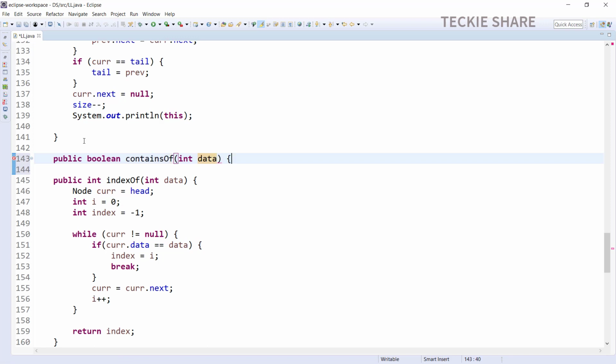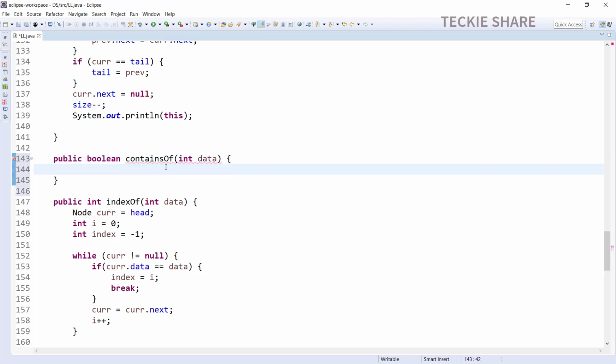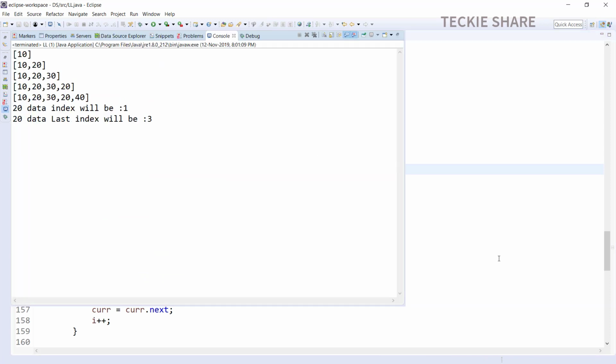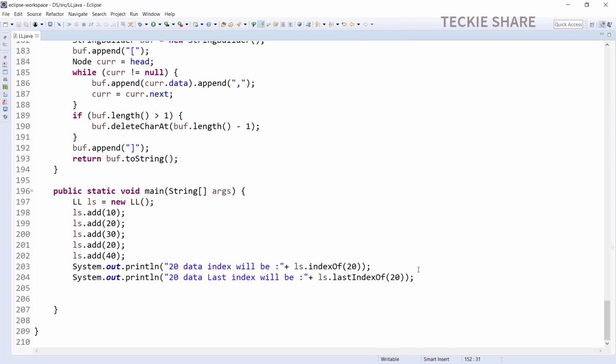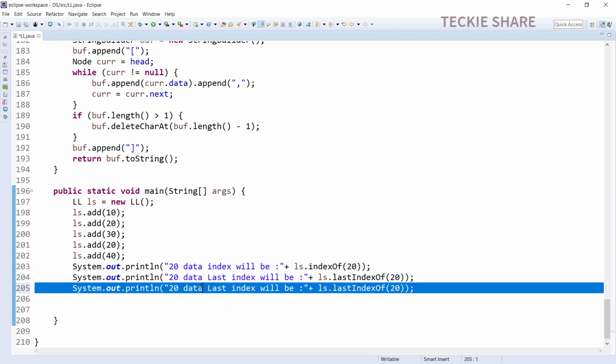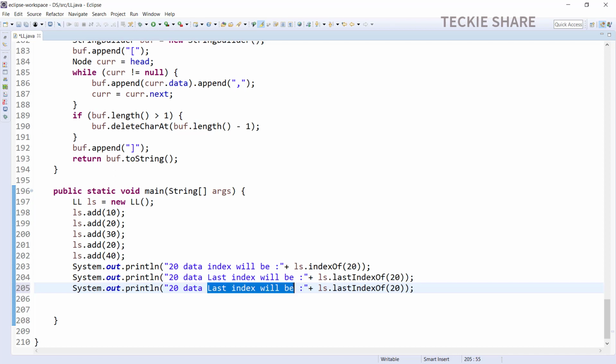So I am going to verify one condition. Return true if indexOf(data) is not equal to -1, which means that particular data is available in your linked list. So not equal to -1, that's it. Now I'm going to verify this method: is 20 available in the list or not, does it exist or not?